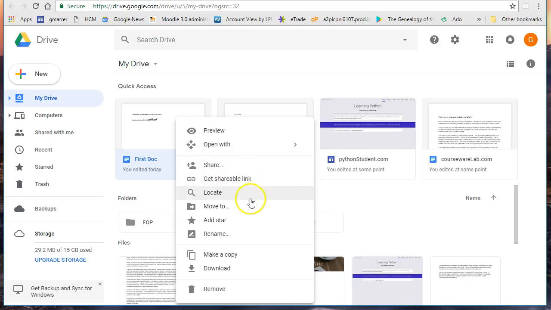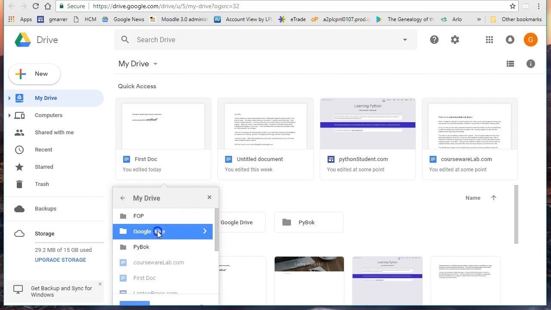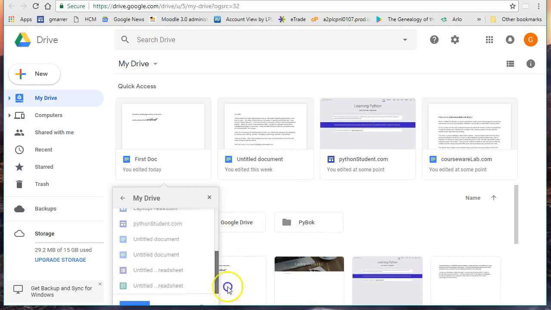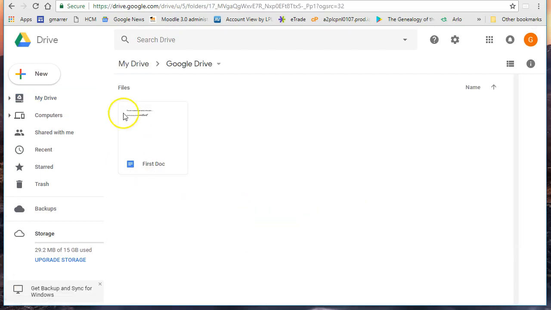So what I want to do is take that first document that I worked on. I'm going to select the Move To option. I'm going to select My Drive, and what's going to pop up here is a list of all the folders I currently have. There they are. And I want to place that in Google Drive. I'm going to have to go down a little bit here, because the button's just kind of taken off the screen a little bit. And let's open up this now, and there it is.